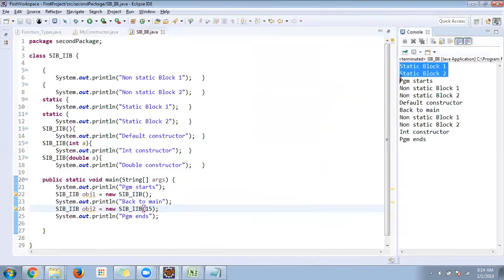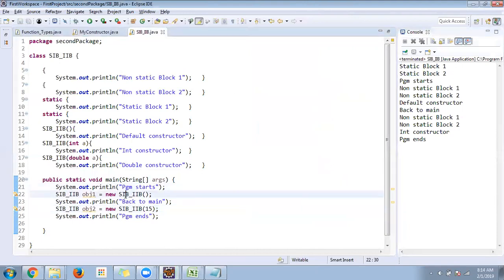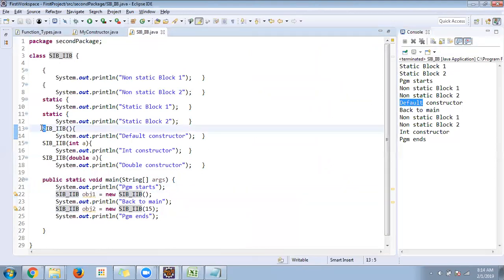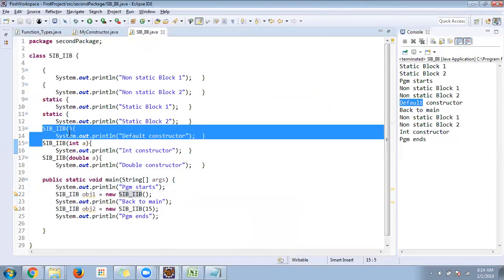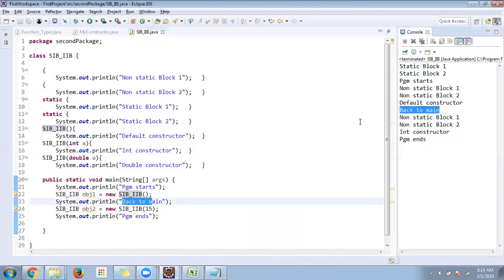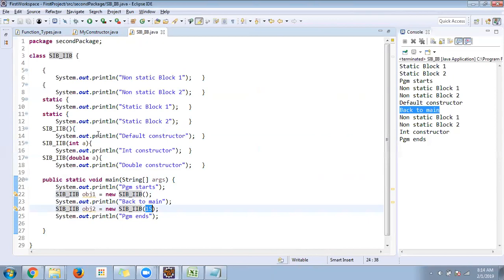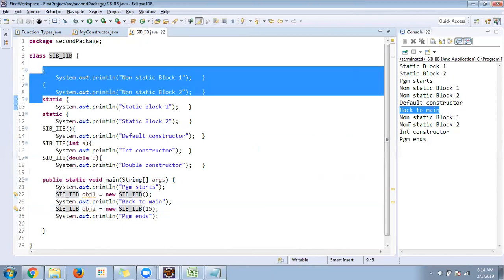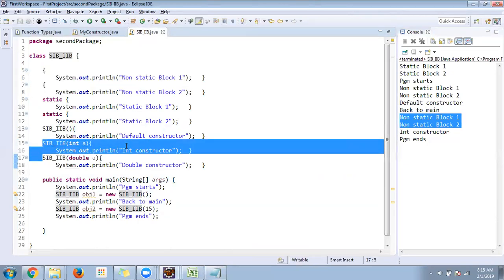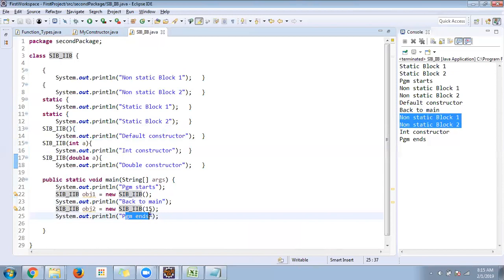Static block 1 and 2, program starts, then it comes here. Then I'm creating an object without an argument. As usual, non-static blocks will be executed first, then the default constructor, since it is a constructor which does not match an argument. Then back to main. Again, now I'm passing an integer argument. At any point, non-static blocks 1 and 2 will be executed, then the matching constructor, the integer constructor. Then finally the program ends.